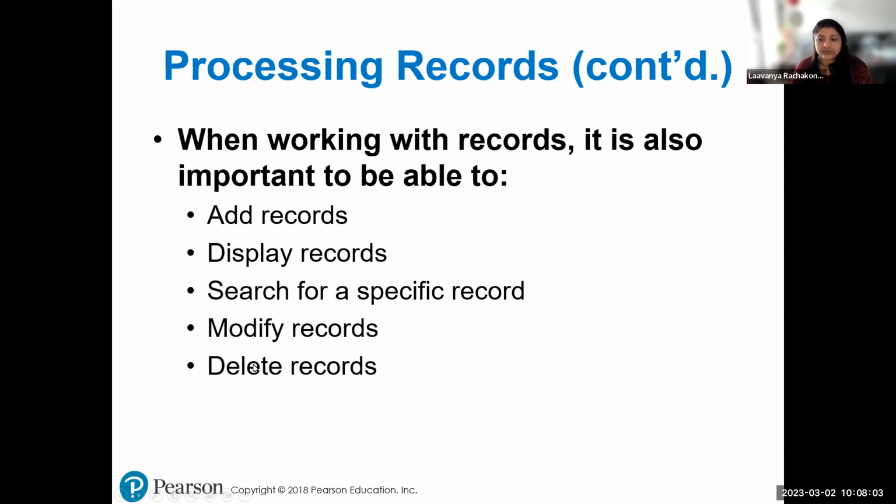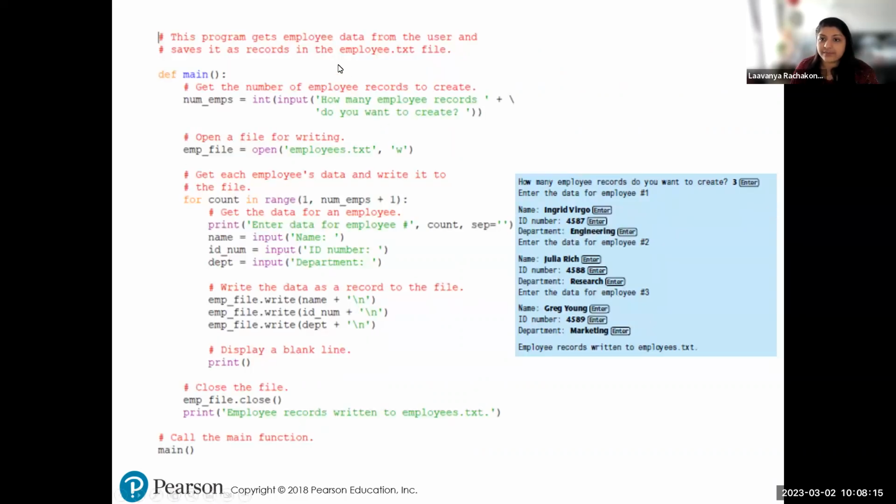We'll be covering most of them in our lab session as well. In our lab, I think we have an example where we write the records and then perform all these operations on them, or maybe in your programming assignment, but we will have that for sure. So here is an example that gets employee data from the user and saves it in the record, that is in the employees.txt file.